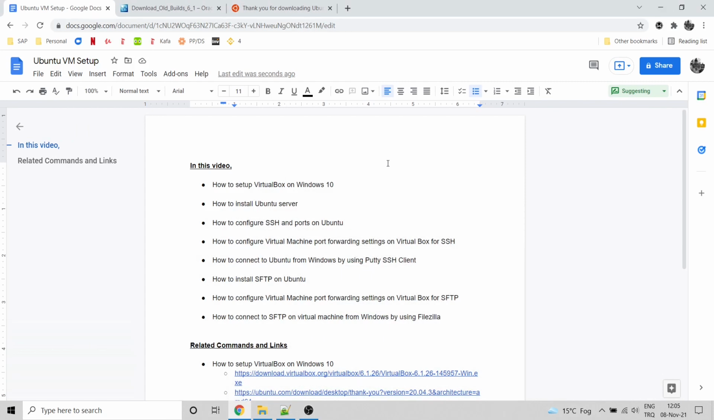In this video, I will be sharing with you how to set up Virtualbox on Windows 10. We will be using Virtualbox to install Ubuntu server, and afterwards we will configure SSH ports on Ubuntu, and we will be configuring the virtual machine firewall for ports to use SSH, and we will do the virtual machine port forwarding settings to reach SSH on Ubuntu. Then we will be using Putty SSH Client on Windows to reach Ubuntu SSH server to manage our server.